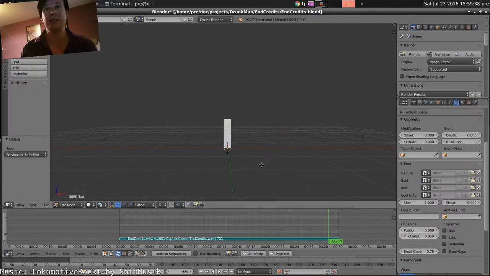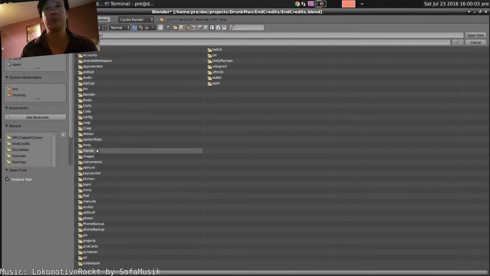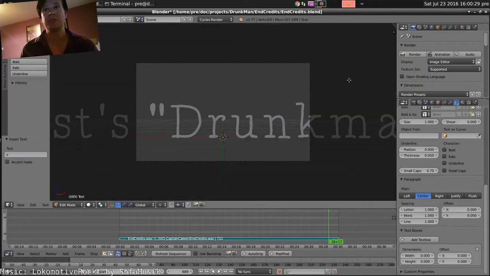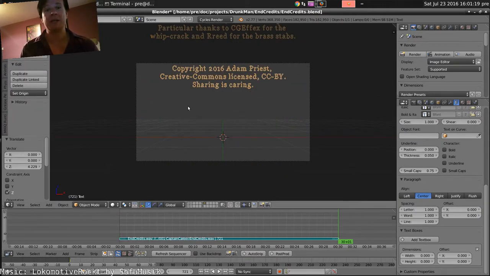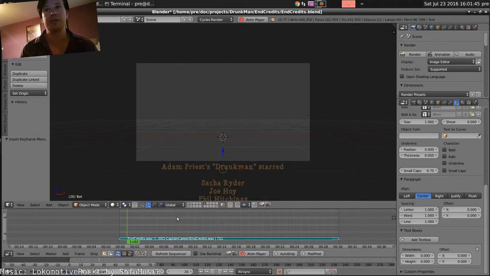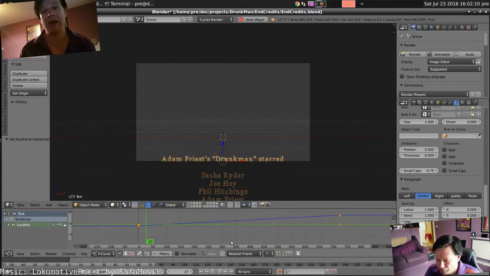Start with a new scene, import the two main characters, add a bunch of text for the credits, and animate the credits so that they scroll up the screen, making sure that they're attached to the camera.